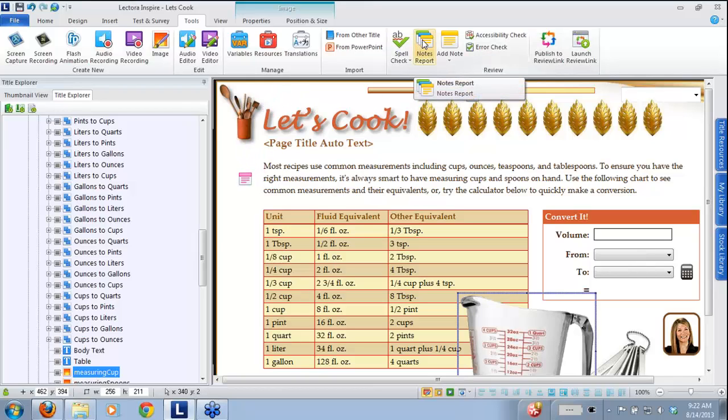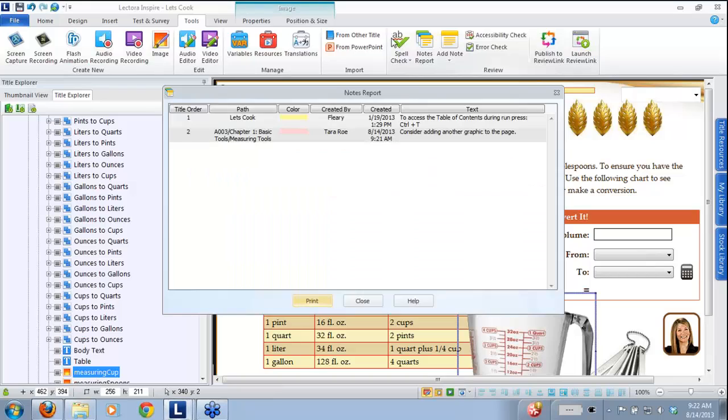And then, of course, you can always just, from this Tools ribbon, run your notes report as well. This gives you the ability to see all of the notes currently within this title, and you can see who has created those notes, when they were created, etc. So that's why it's important to make sure that your username is provided within your preferences, so that way you know who's creating and who's communicating within your project.